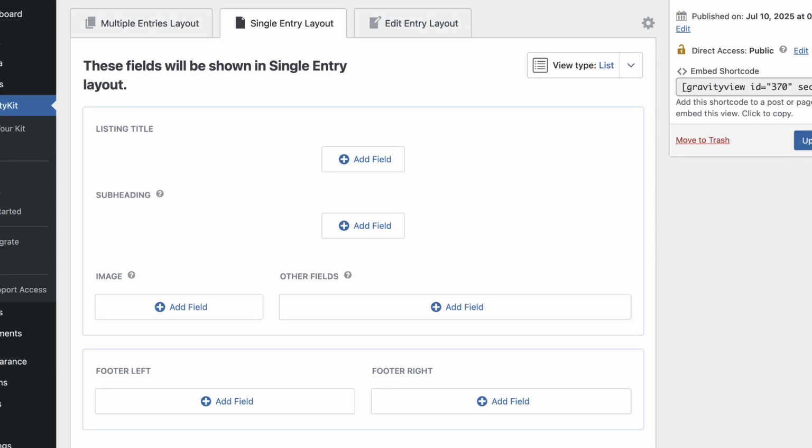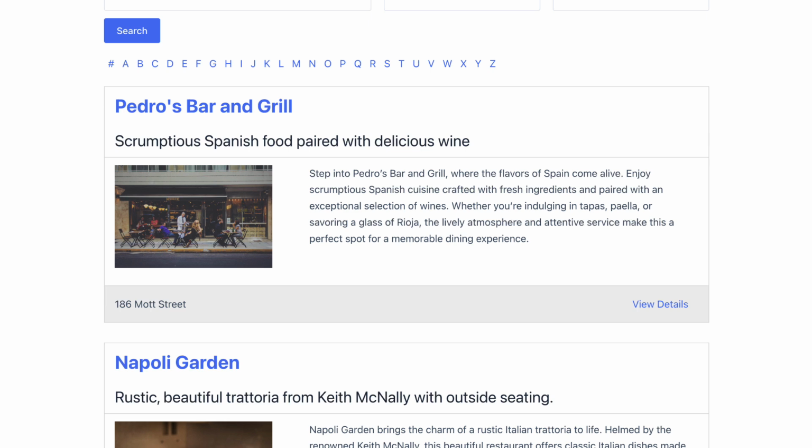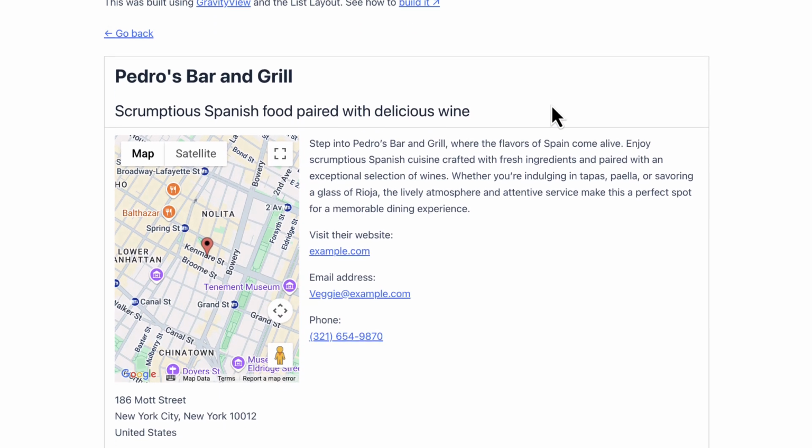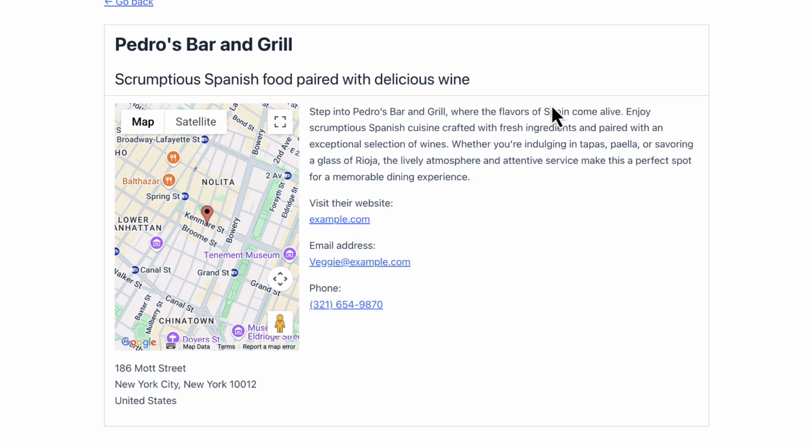Let's go back to our demo quick and let's see how it's configured here. So if I click through on one of these entries, it's going to take me here to the single entry. And this is what it looks like in the demo. So we have, again, the business name at the top and the summary, and then the description here on the right. We also have a link to visit the website. We have the email address. We have the phone number.